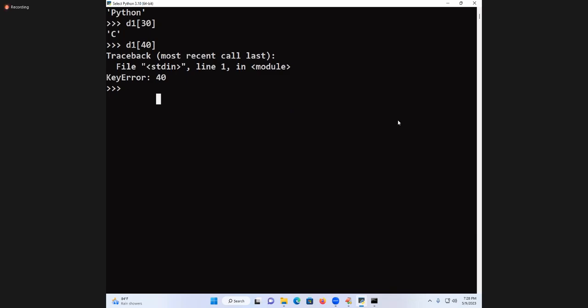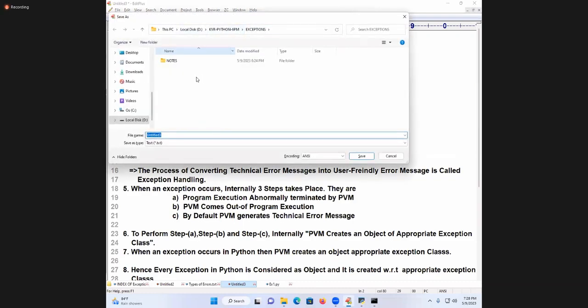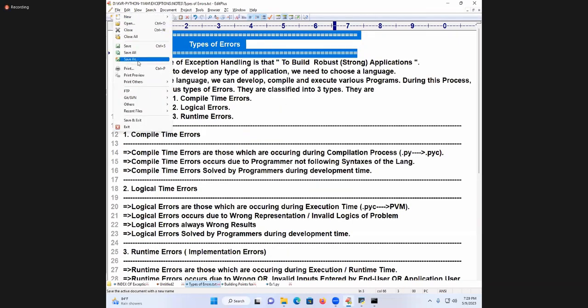Two types. One is predefined exception, the other is programmer defined exception. How many types? So first of all, do you have clarity about these building points? Online students, please respond. This is clear. And see here, this also I will save it here.